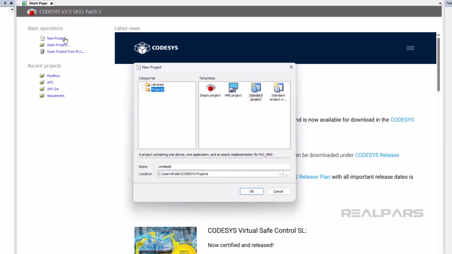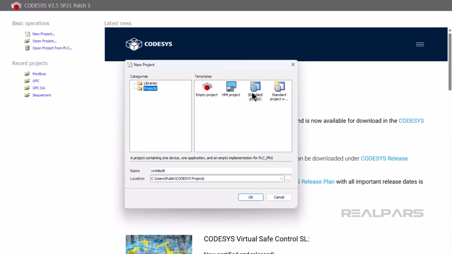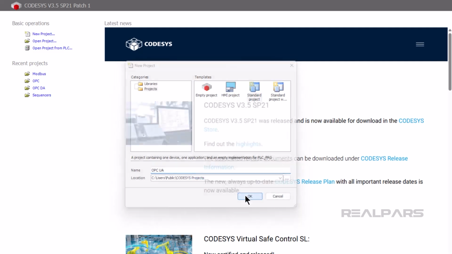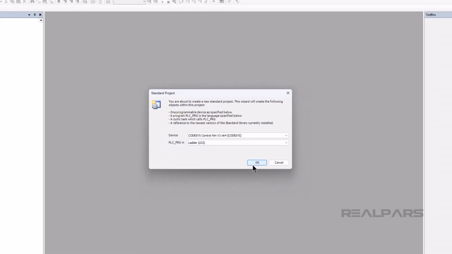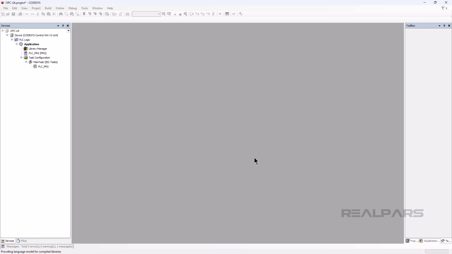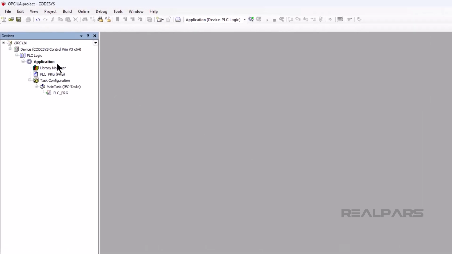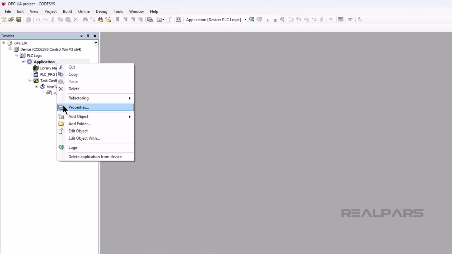Go ahead and create a new project in CODESYS. The project should use the standard project template with a CODESYS Control Windows version 3 device. In this case, I'm creating PLC PRG with the ladder diagram programming language, but you can choose whatever language you are comfortable with. Next, add a global variable list to the application.